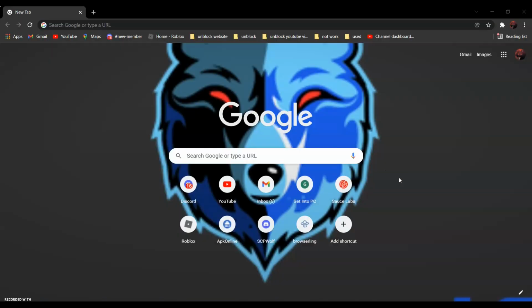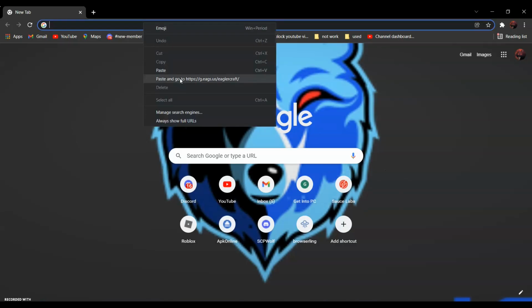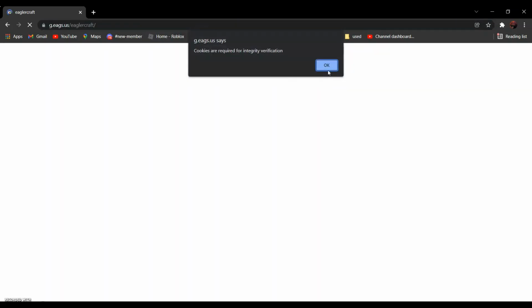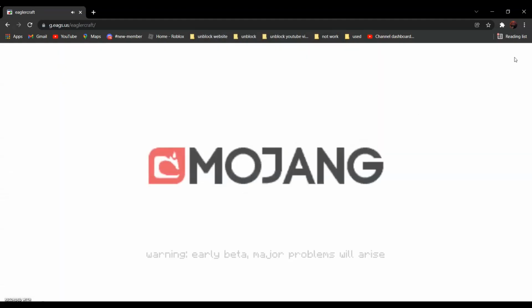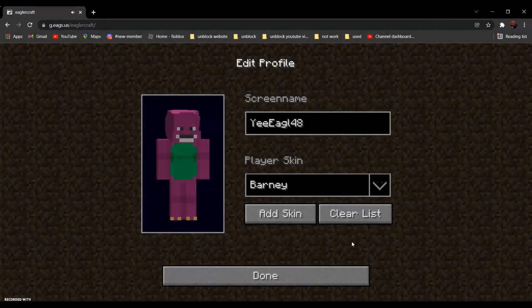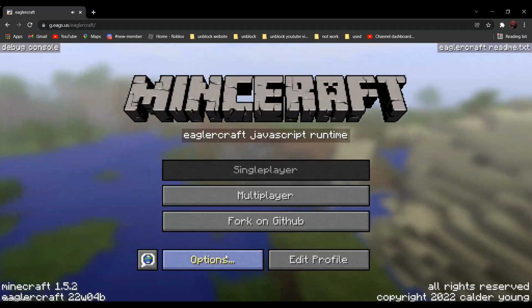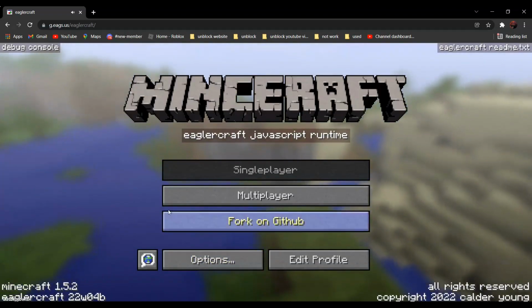So first, go to EagleCraft. Link in the description below. And choose your profile. After that, you'll be greeted with the Minecraft home screen.